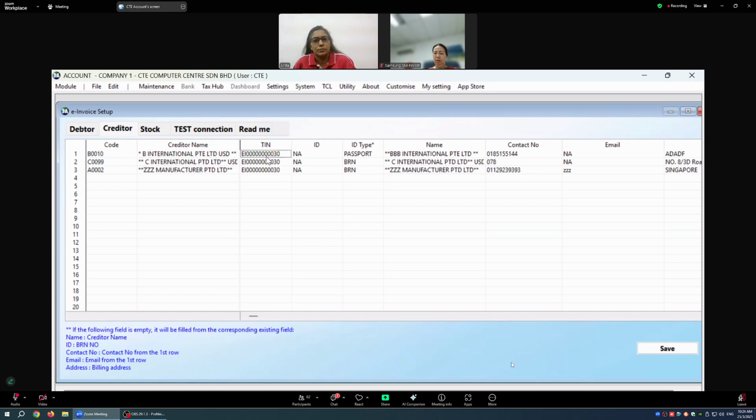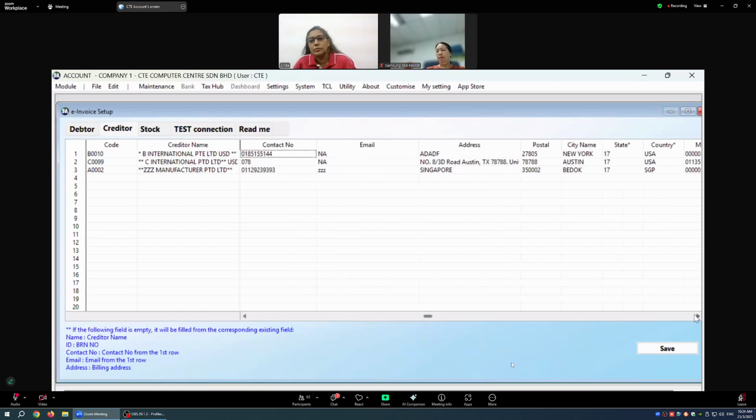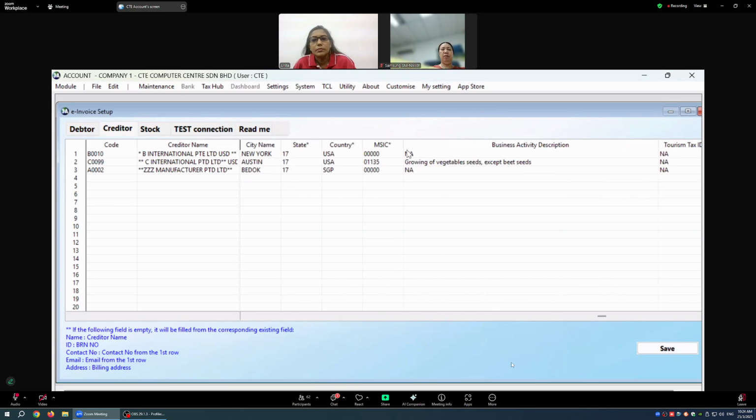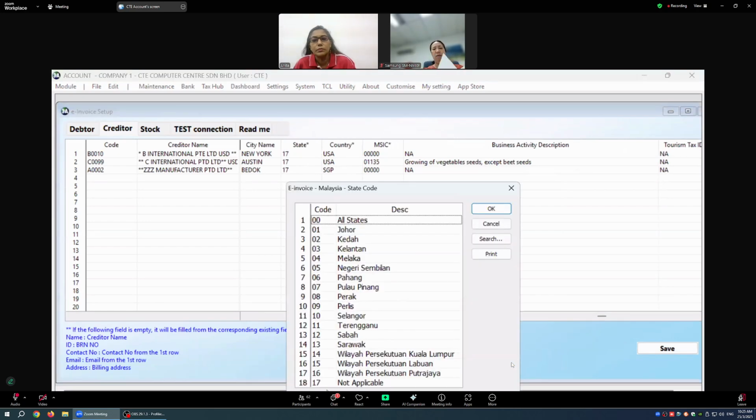For example, this one is a foreign supplier. We already mentioned 30 is for foreign supplier. They don't have a passport. Of course, if you want to request a passport, you can key in the passport number. And then after that, contact number, email. I need to show you there is a state. This state is a government code, not created by our CTE. It's created by this LHDN. It's prefixed by them.